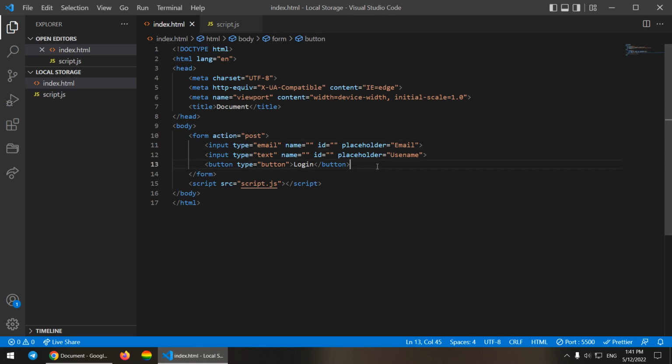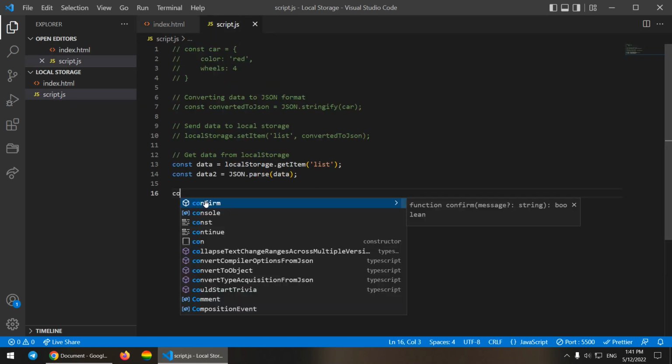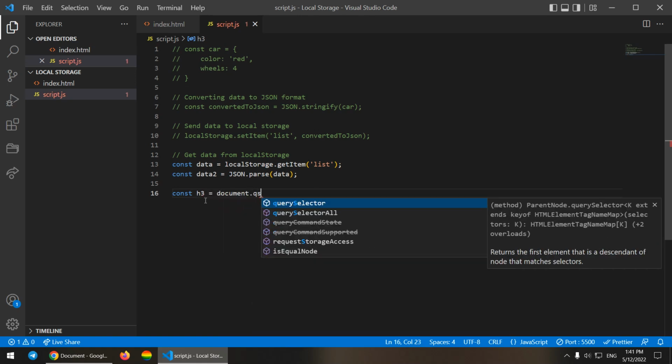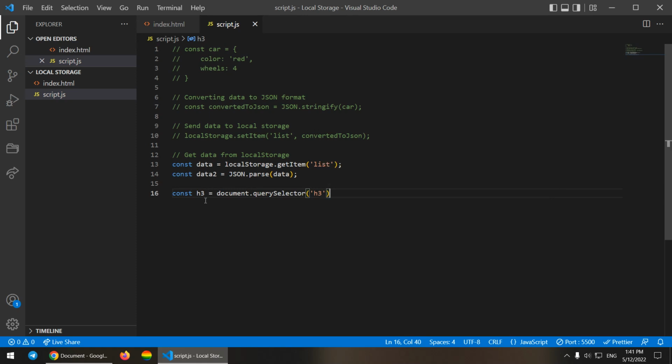Let's say h3 and let's say a p tag, and once we get the data from the local storage, we can just put it here. Okay, so let me get a reference for them. const h3 equal to document query selector. I'm just going to go for query selector, but you can go for whatever you want.